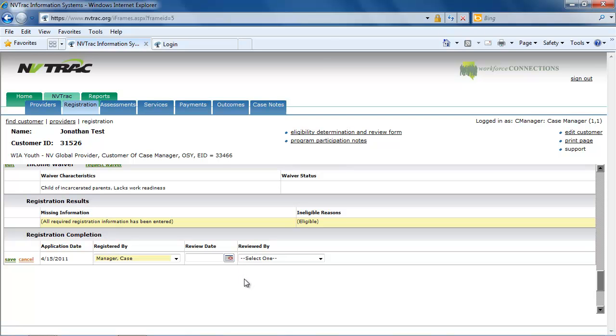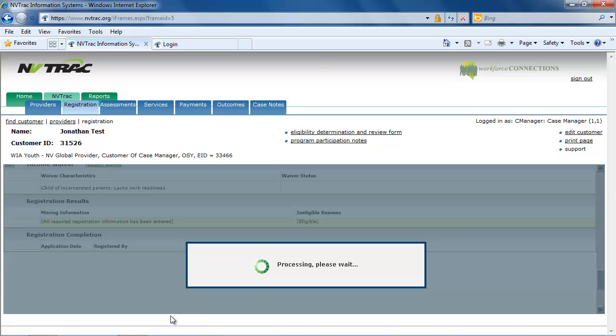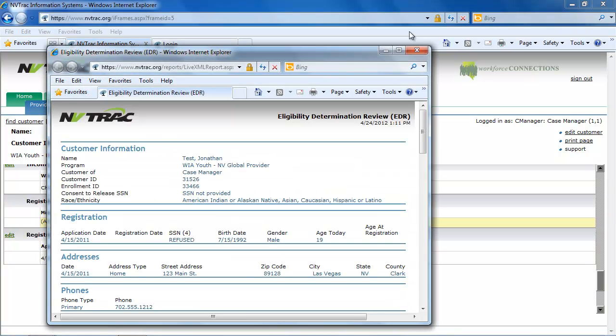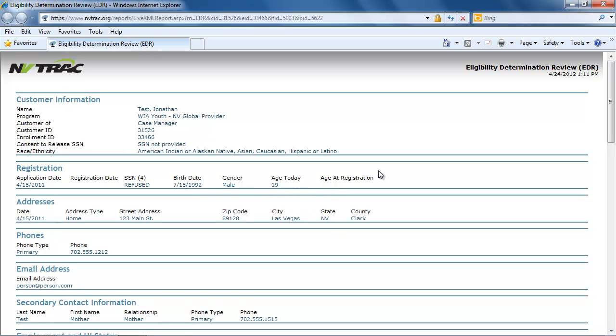Another member of your staff must now review your file to make sure that there are no errors or any eligibility issues. Once we hit save, we can then go to the Eligibility Determination and Review Form, or the EDR. The EDR will replace any registration or application form.